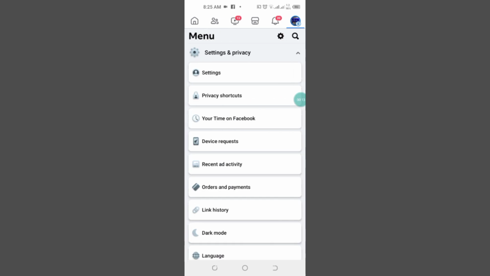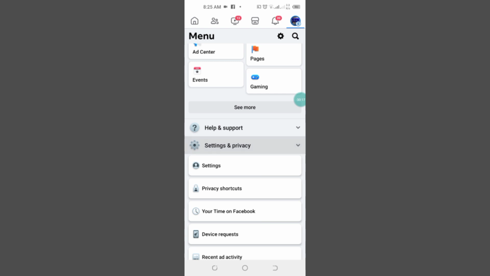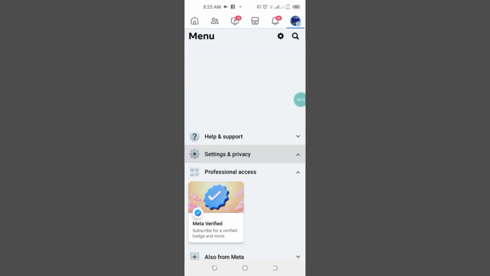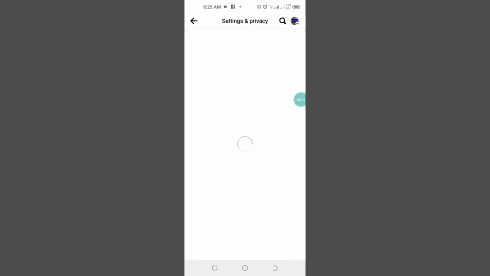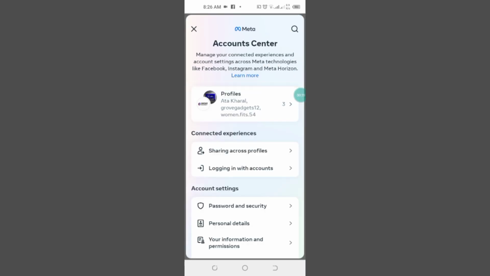Now click on your Facebook profile menu. Now here scroll down and click on Settings and Privacy. Again click on Settings and Privacy. Again click on Settings. After that, here you can see Accounts Center. Click on this and here you can see, click on See more in Accounts Center.